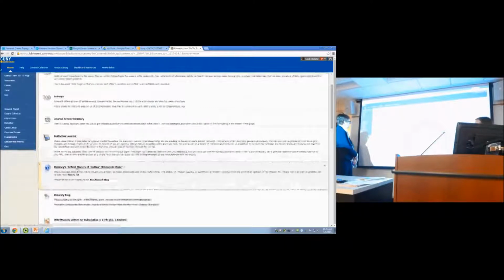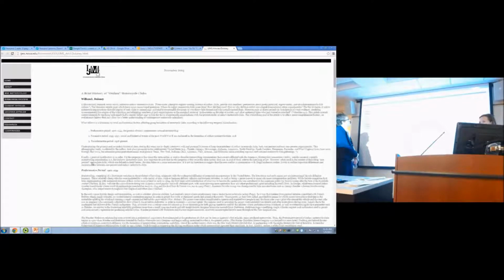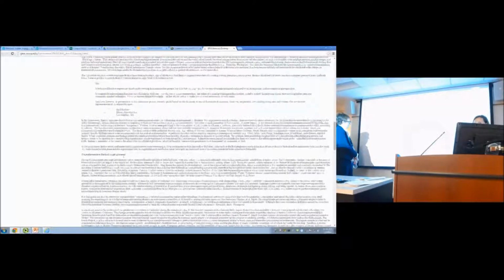I started them off with a real brief article that's published in the International Journal of Motorcycle Studies, but it's sort of like the history of motorcycle clubs, which is what my general topic is. And so they looked at something that's not quite journal-esque in the way that we're used to, but is much easier for students to break into. You can see it's long, but it's not written in a way that's super complex.